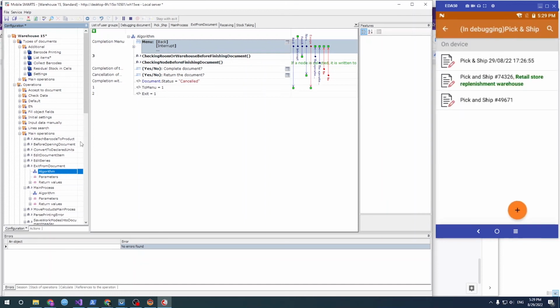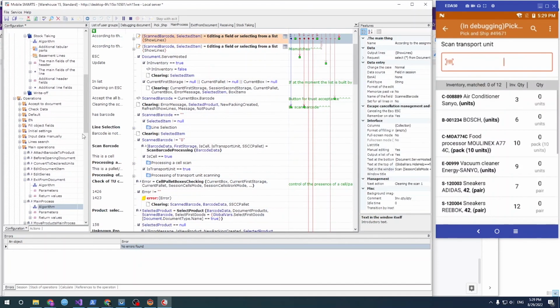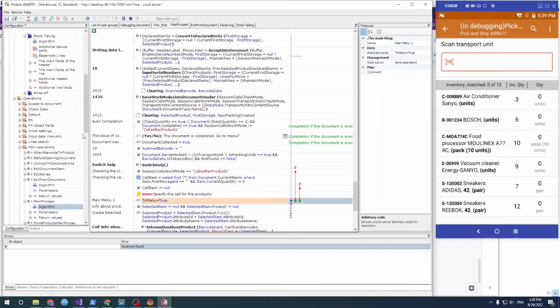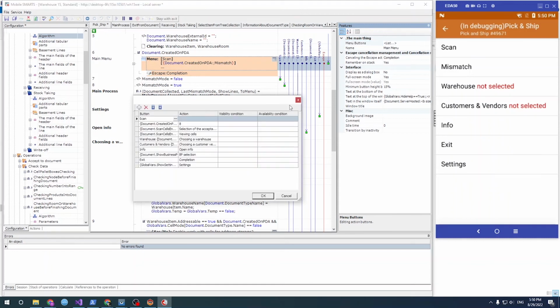Let's go to a pick and ship document, for example, and create just some document here. So let's open it, and you can see where we are. Let's go back to the menu. So for example, let's change something with the buttons we are using. We have menu buttons here. Here in the list of our buttons, we can try to change the exit button to red.